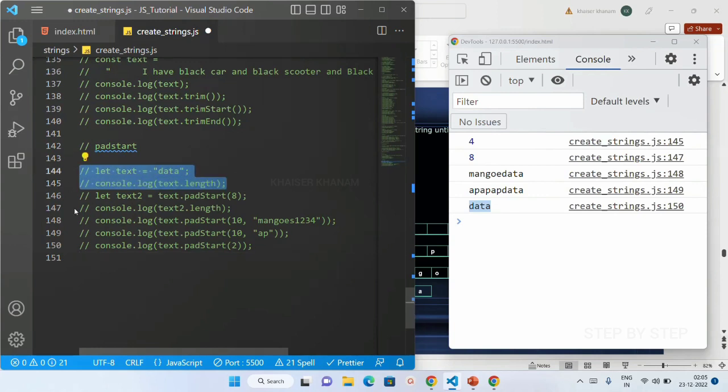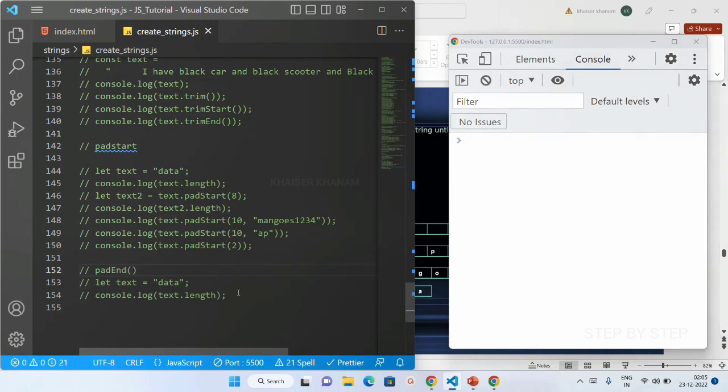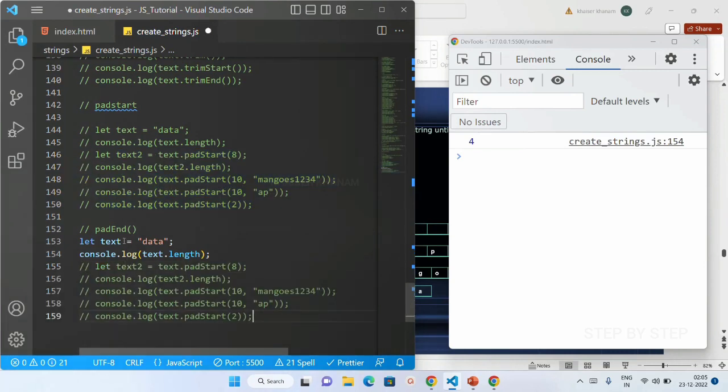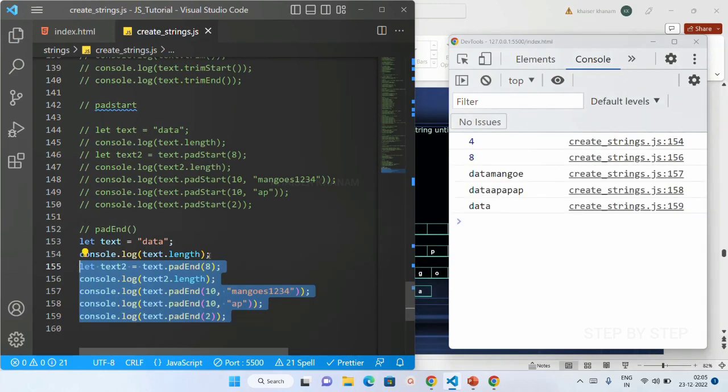I will come, copy, and here I will be pasting that. Now we are going to see pad end. For this pad end also we will have the same result, but at the end this will be added. Let me copy the entire thing. Here I will be pasting, copy, paste. You can see first, this data length I got as 4. This text2 length, after padding 8, I will be getting that result as 8 length.